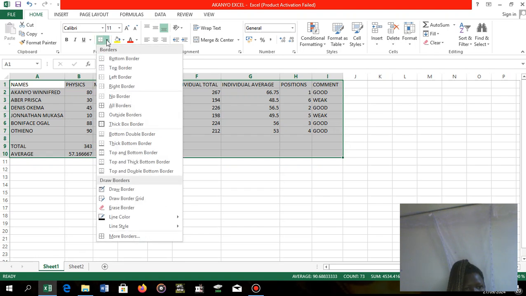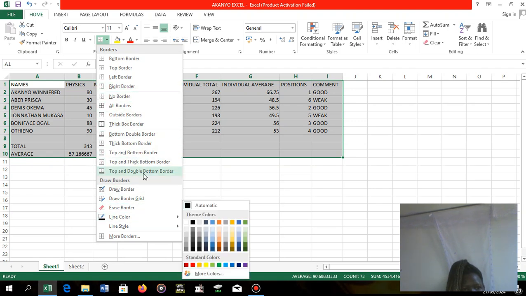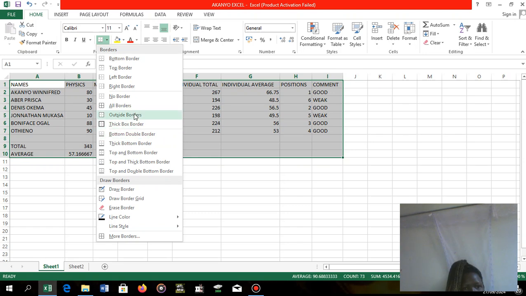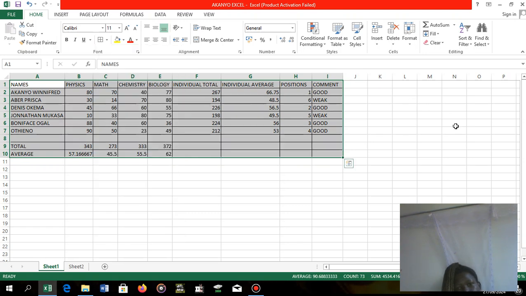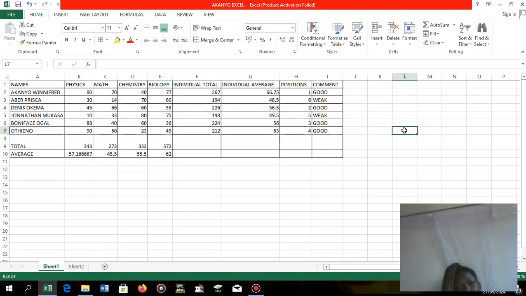Now you come to the option Home, and from the top you go to Home. Then you click and pick border, you get different options of borders here. But for our case, let us use all borders. Yeah, that is our overall result.